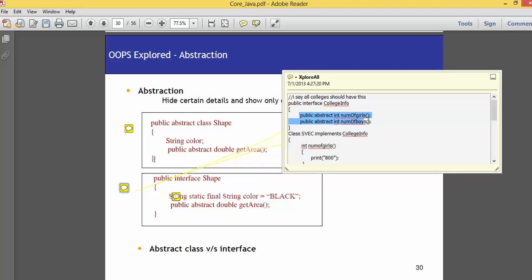I want the number of girls, so I'll write public abstract int numberOfGirls, and public abstract int numberOfBoys. Remember that whenever you are defining an interface, the methods which you define must be represented as abstract.